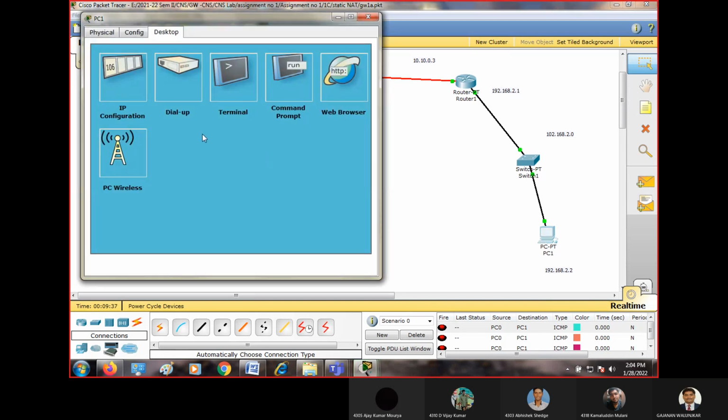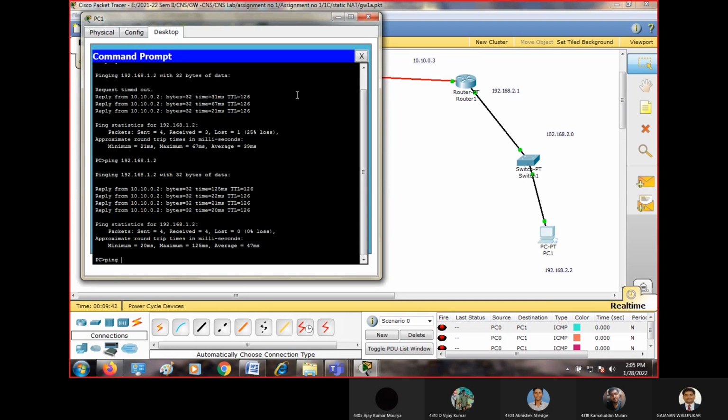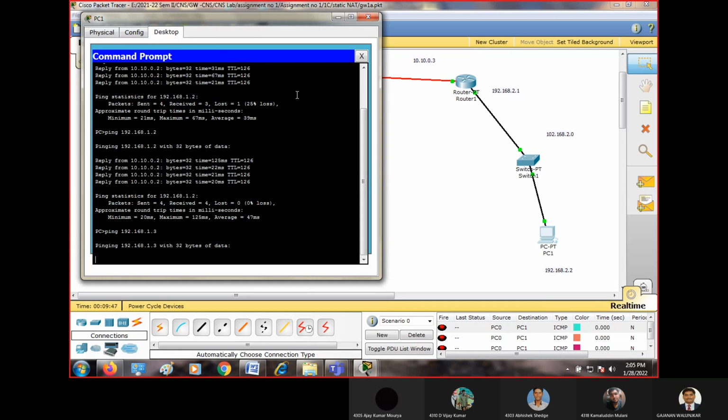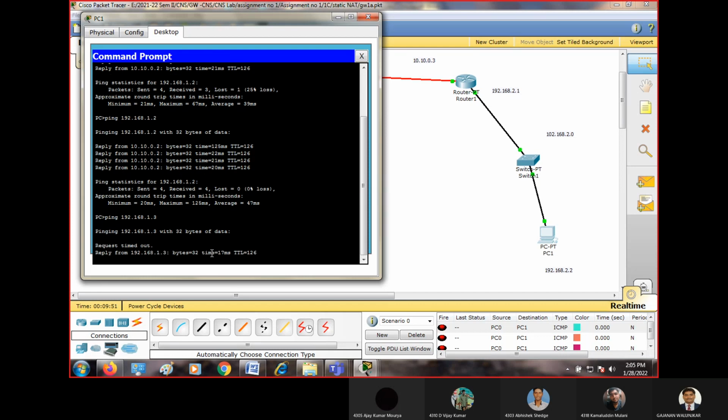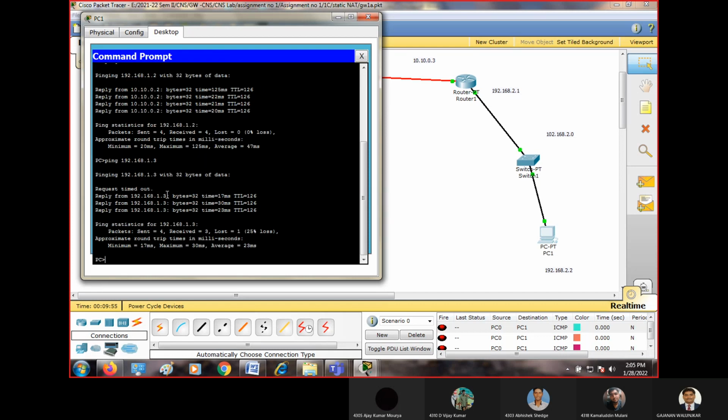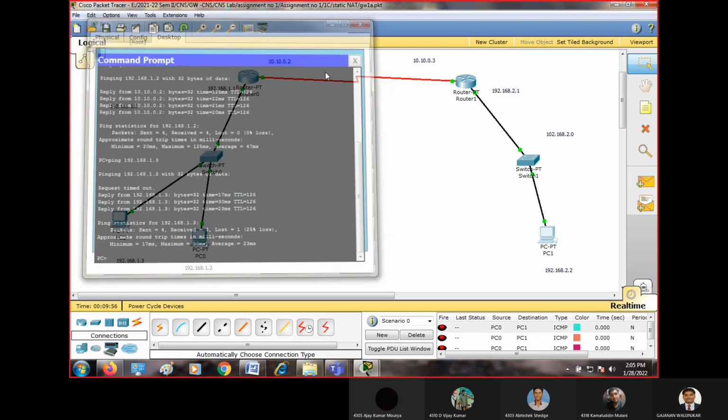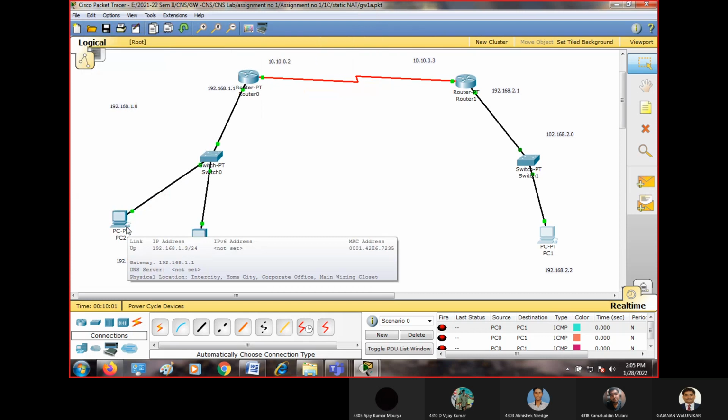That means, say ping 192.168.1.3. This request timed out. Now see, right now the same machine is responding at 192.168.1.3, but when you use static routing here, static network address translation for this machine, then again you will get a response from here, right?